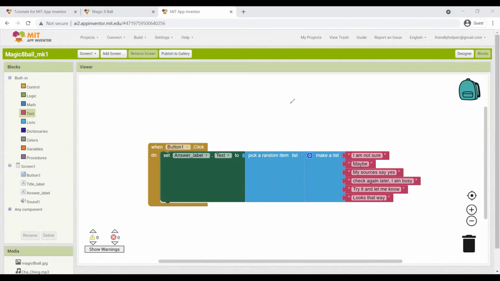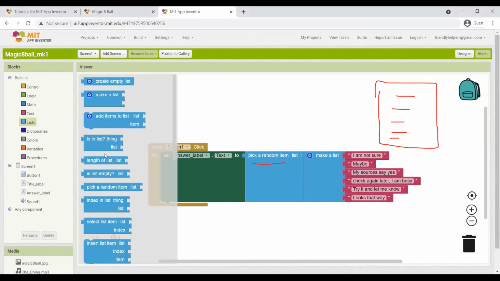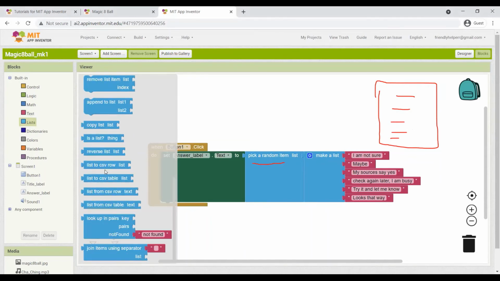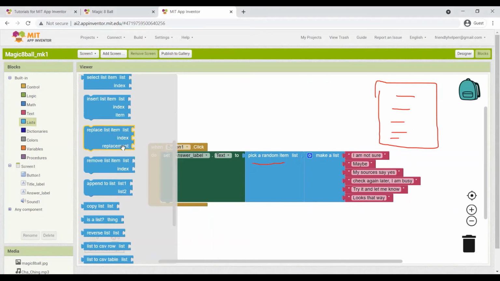A small note I want to make on lists before we continue. A list is basically made of multiple elements. So either you use a block like this one, pick a random item from a list, or you want to use another block, something a bit more specific. If you go to your list components, something like a select list item, or to remove a certain item or replace a certain item, you see that you have to refer to something that is called an index. All the time you refer to an index. An index basically is the order of your element in your list.